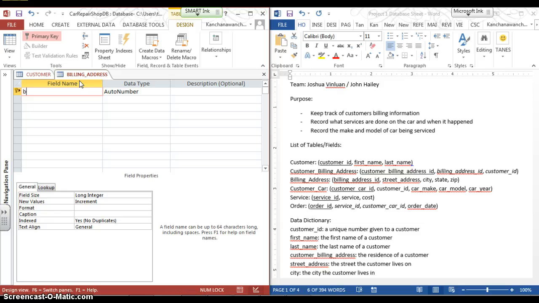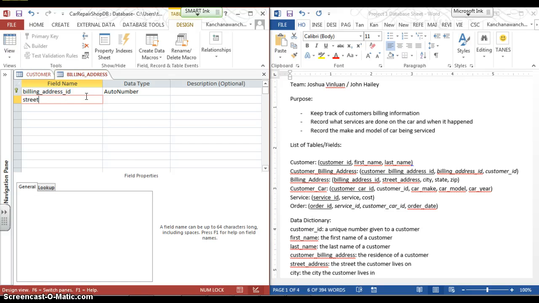Now I have billing address ID. I'm going to rename it. And then we have street address. By default, when you create a new table, it also creates the auto number as a type of field for you, which is good. I leave it like that. It's the primary key for you. Now just add the rest.